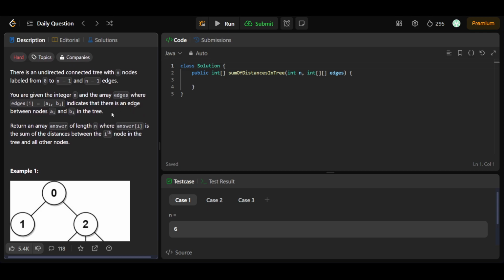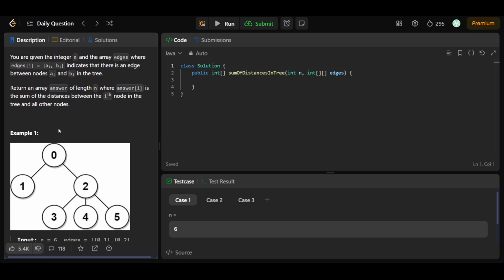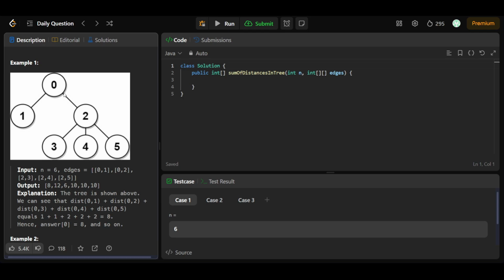that represents that there is an edge between node ai and bi in the tree, and we have to return an array answer of length n where answer[i] is the sum of distances between the i-th node of the tree and all other nodes. Okay, so basically I'll just quickly explain the question again.